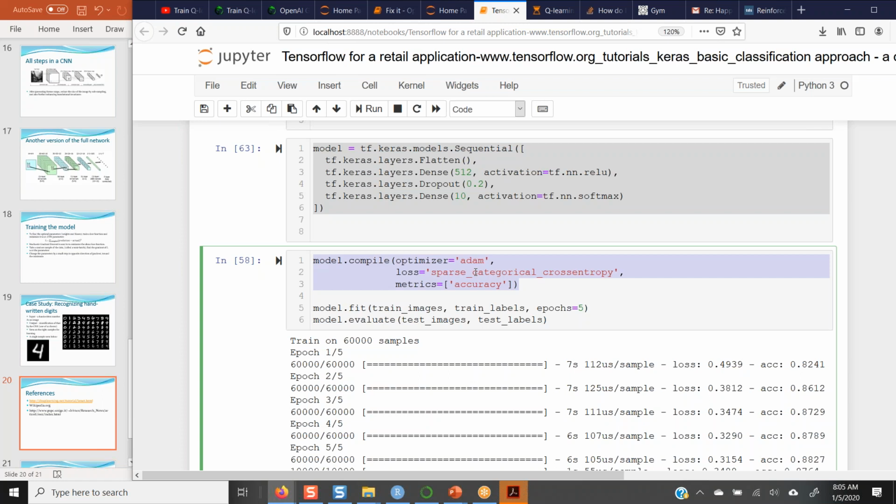Everybody's good? Now, what is entropy? When we did the random forest, we learned entropy. We also know entropy for K class, multiple class, and that's what this one is. And then metrics is accuracy. We want accuracy to be evaluated. Accuracy is the number of times it is accurate divided by the total number of samples. Done. Once you compile that, you fit the model with train images, train labels, epoch 5.